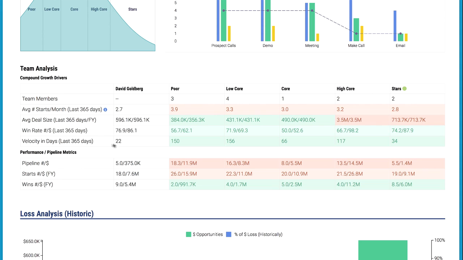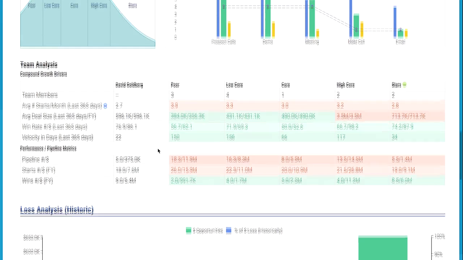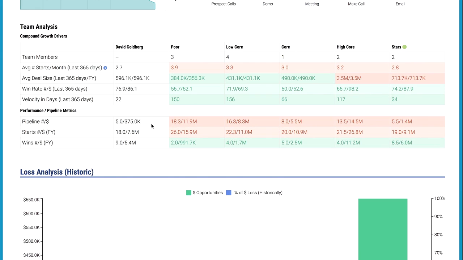The next line shows me velocity, and I see David's velocity is 22 days. I can quickly identify he's moving deals faster than anybody else on the team. Performance and pipeline metrics simply show us what's there. David has 5 deals in his pipeline worth $375,000. This year he started 18 deals worth $7.6 million, and he's won 9 deals worth $5.4 million. And again, you can compare to the rest of the team.